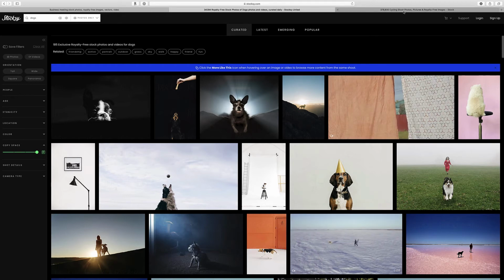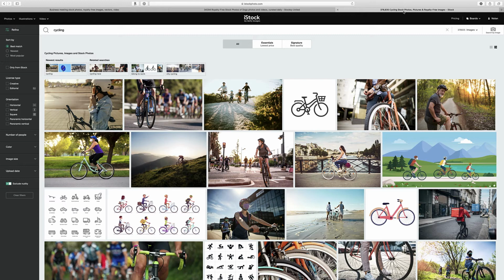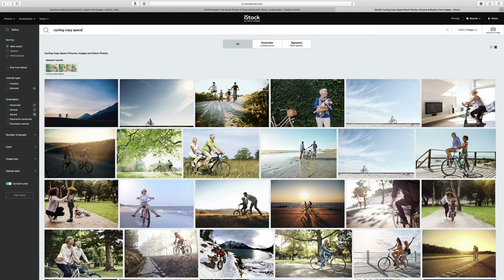Not every site is going to have those filters though. So if you hit a site without them, for example, iStock does have a filter panel, but nothing about copy space. And you can see these are not great images to use in presentations, but if we just type in the words copy space, you'll see that our search results bring up a lot more images with negative space that we're going to be able to bring back into our slides.